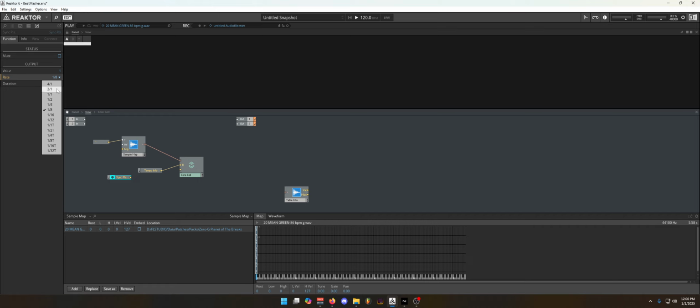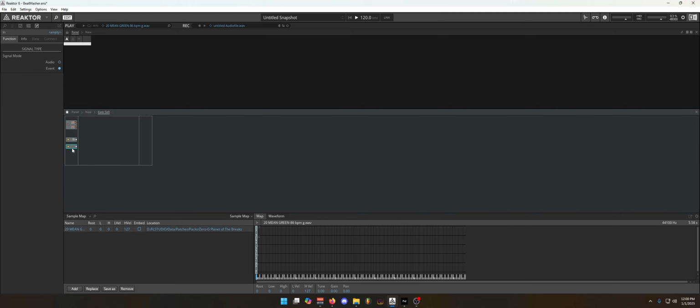Or for every 2 bars. So this will be T for trigger, I guess, or I'll just put an exclamation mark. I think that's the terminology they use in Reactor. And I'm going to use an index, and then so I can get the sample, let's do size, so I can figure out the size of table.